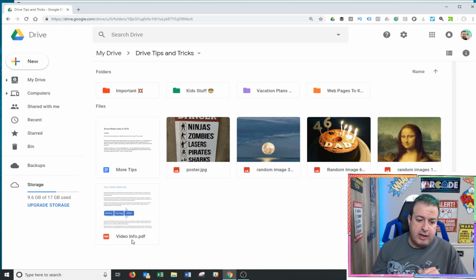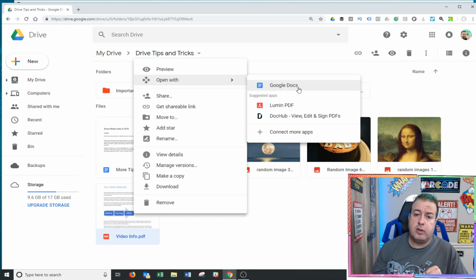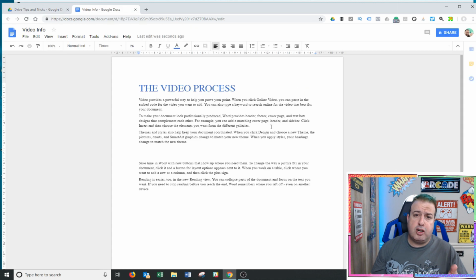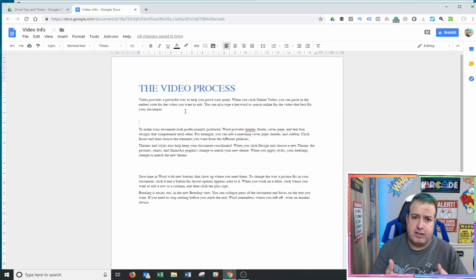So here we go. We've got a video info.pdf, and if I right click on it or choose open with Google Docs, it will open up the document in Google Docs, which allows me to make any changes. So I don't have to retype the document, I can simply play with it as if it's a normal document. But wait, there is more.